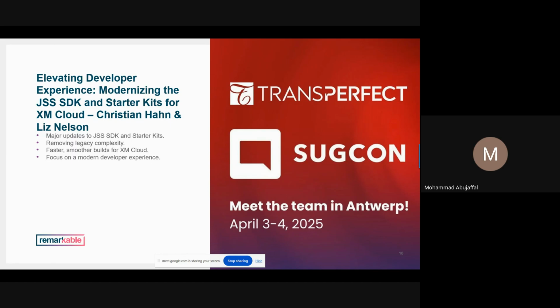One thing they really emphasized was removing legacy complexity, things that used to be necessary when JSS had to support all kinds of Sitecore setups, but aren't needed when you're focused purely on XM Cloud. This makes setting up a project way quicker, and it's a lot easier to customize. Overall, the whole vibe was that Sitecore knows better developer experience equals faster projects, fewer bugs, and happier teams. And with these updates, it's clear they are really investing in making that happen.